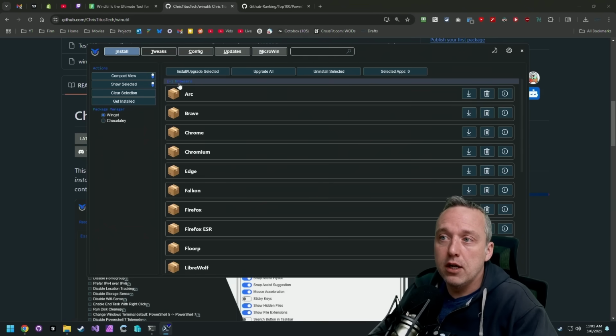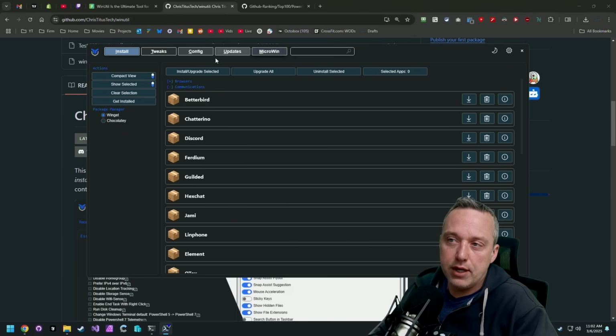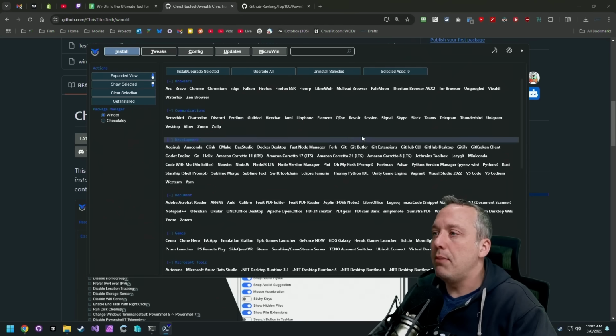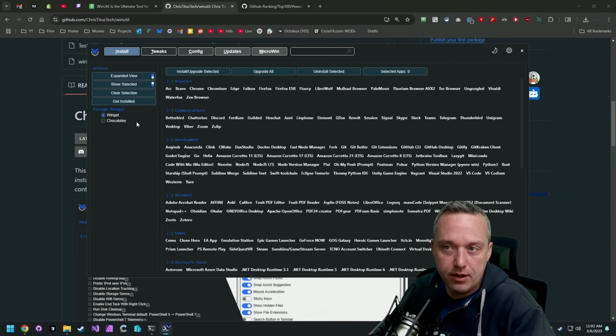So first off, it's categorized with drop downs right here. Obviously, we still have the search, but they also added a compact view. So if you just want to click each thing to install, you can do that. And it is very, very easy, depending on how you want to do it, with selecting your package manager over here.